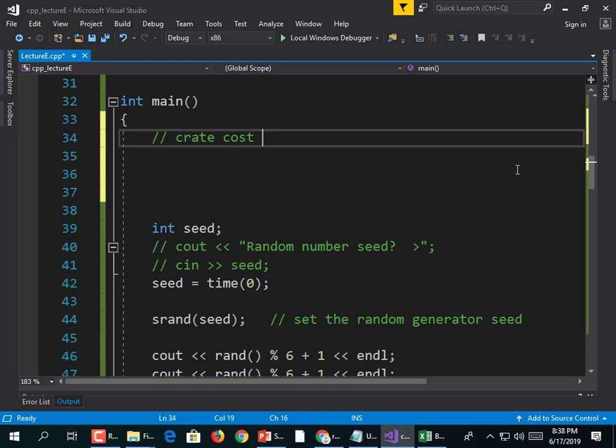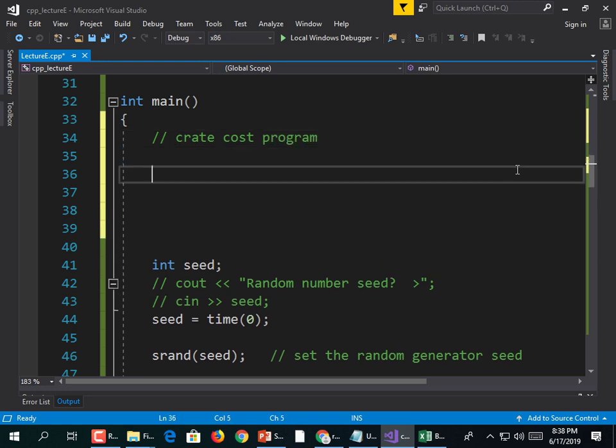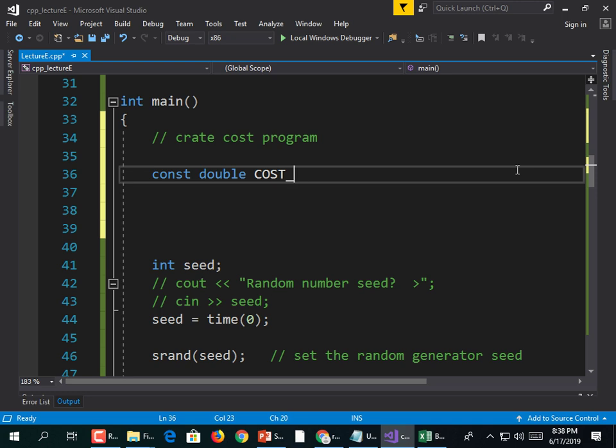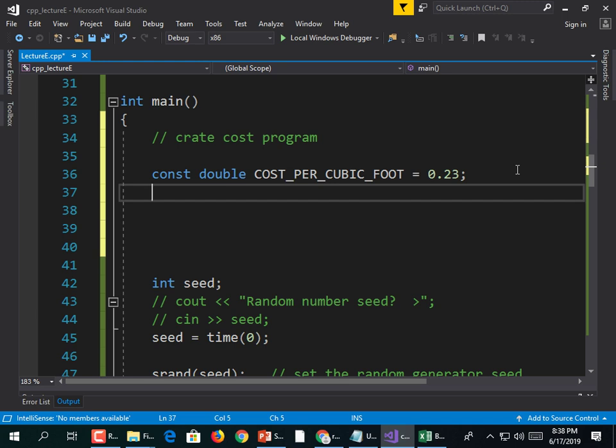Crate cost program. We need some variables to hold all this stuff. So const double cost_per_cubic_foot equals 0.23, just according to what they said. The next one's going to be charge per cubic foot. const double charge_per_cubic_foot equals 0.5, semicolon.